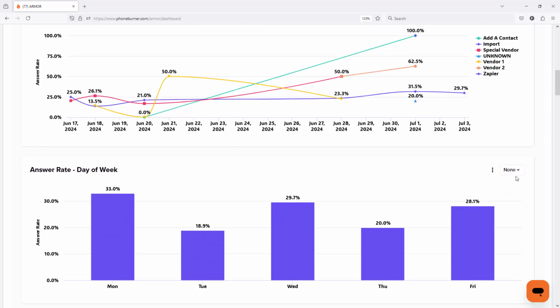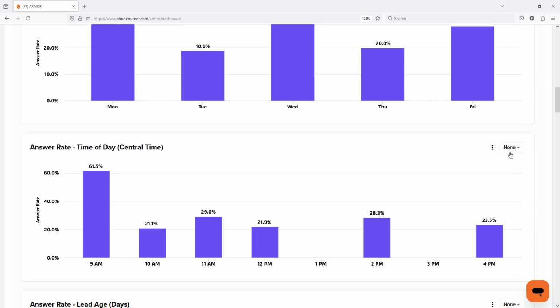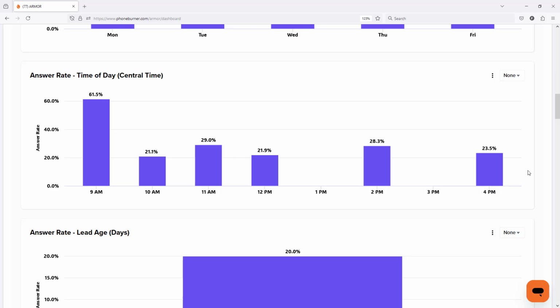And all of the other graphs have the same breakdowns, but I'm not going to go into each and every one of these graphs. Take the time in your own account if you have Armor to dig into this data, but just know that you can really break this down by line type and then drill down even further so that you can extract as much information out of your data as possible so that you can start to understand when the best time to call somebody is, how effective any one phone number might be over another phone number, so that you can really start to play around with your number pools and improve your live answer rate.